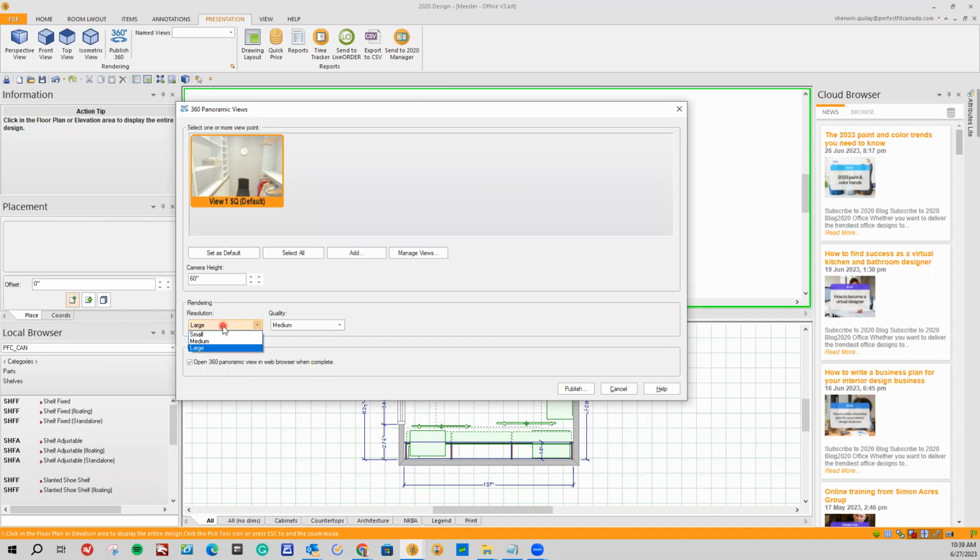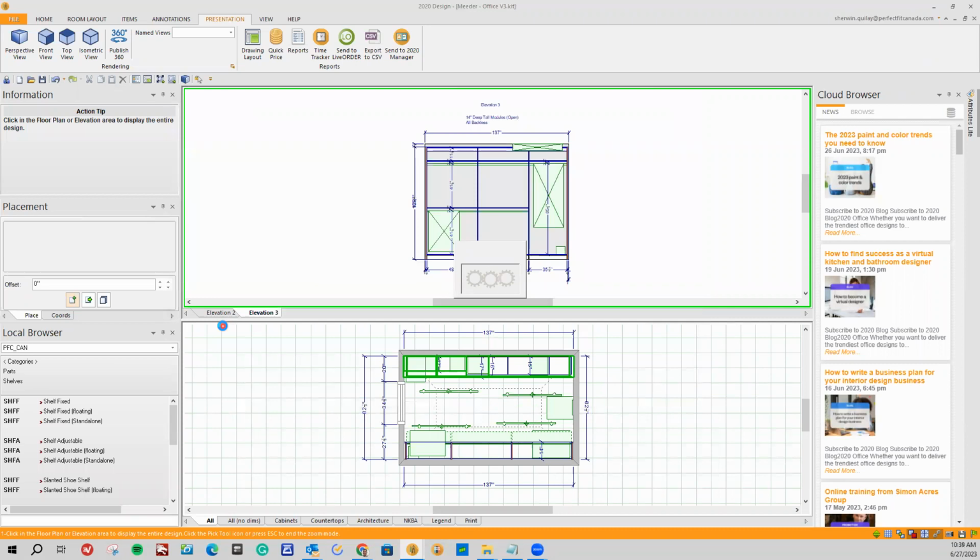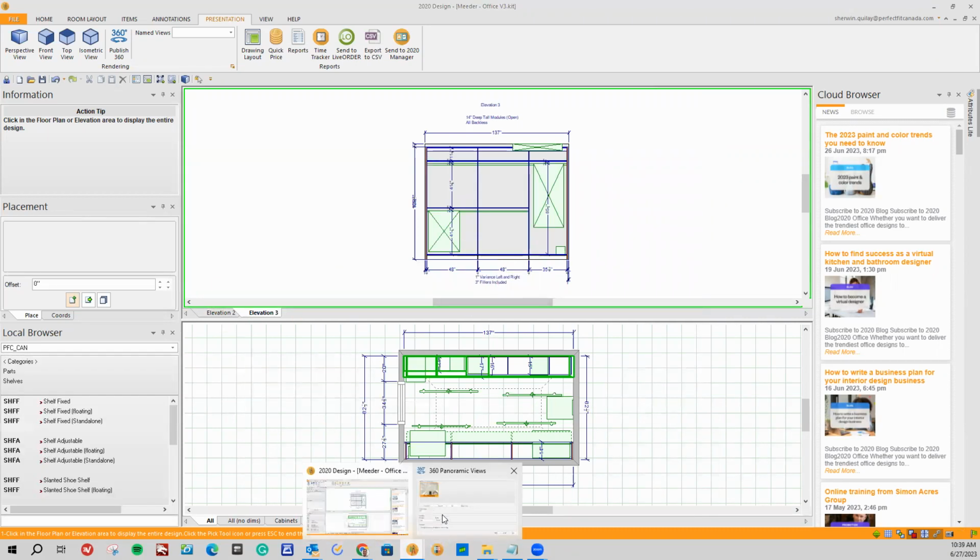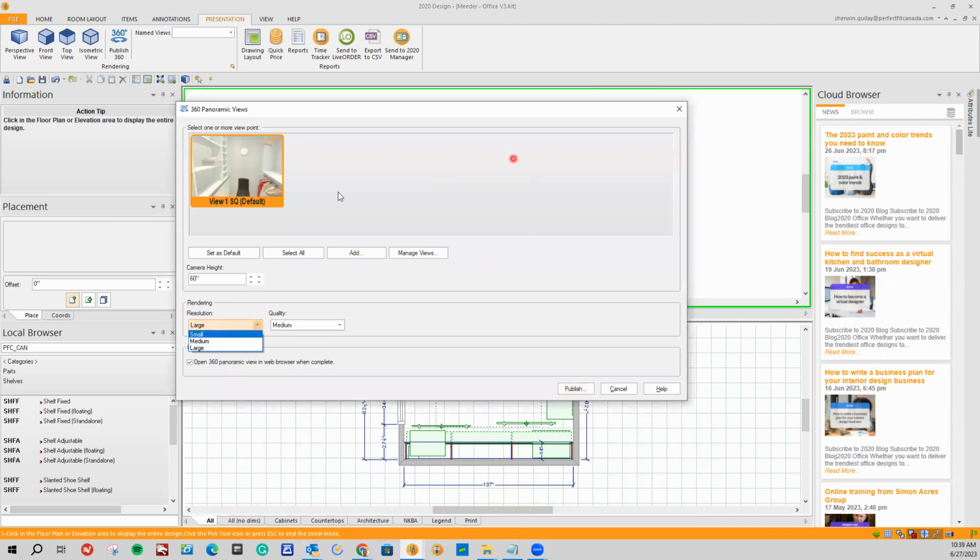Resolution. Small, medium, large. This is the size of the actual link. If you want full screen, click on large. If you want a medium screen, so it just takes care of half the screen, you'll go to medium. Or if you want a very tiny screen, it'll be small. I always like to use large so it can fit this screen.